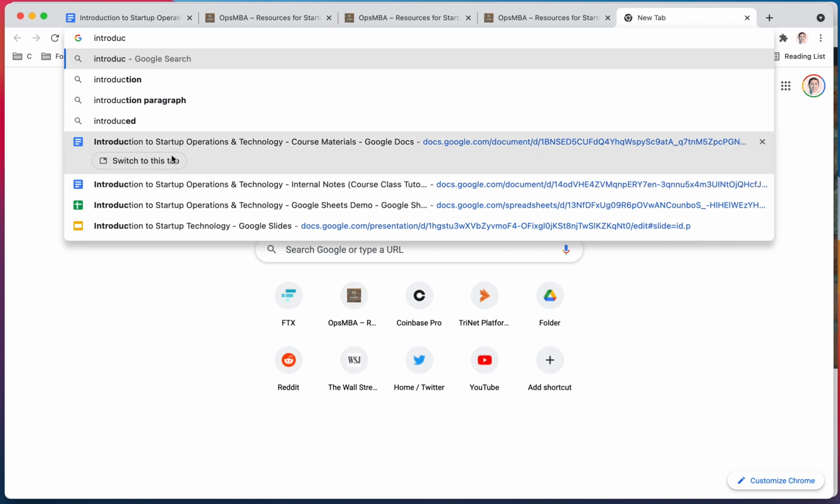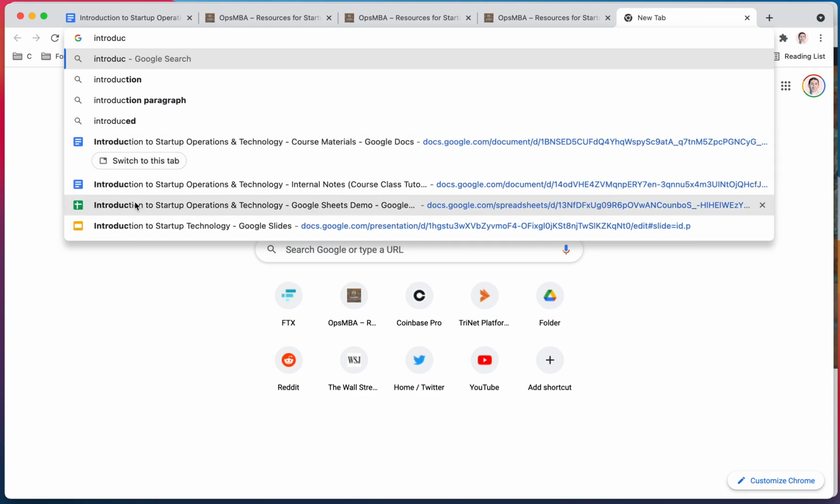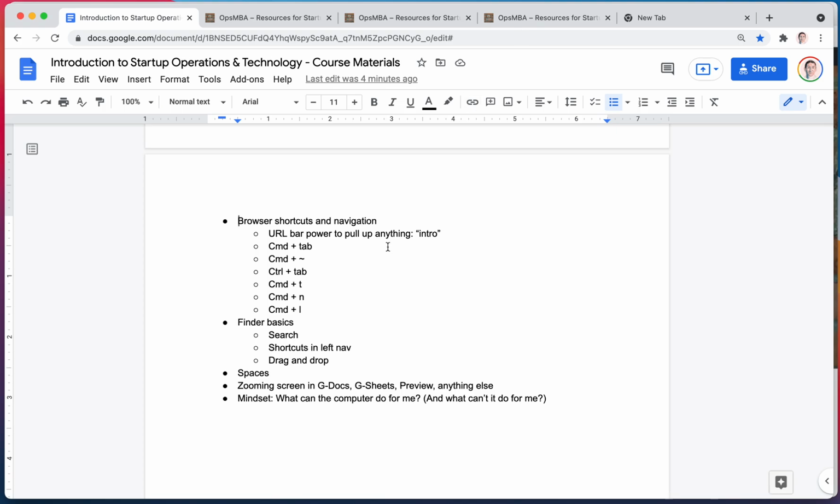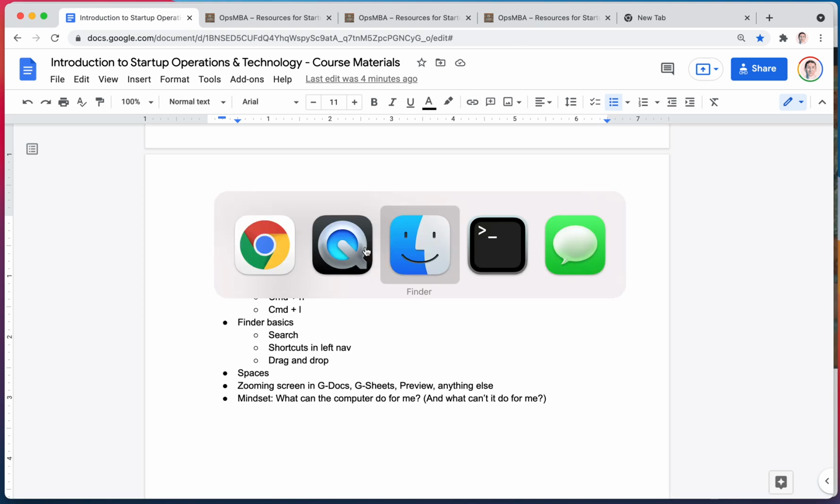So here you can see I can switch to this tab if I want to jump back to that one. If that weren't open, this button wouldn't be here, like for these. But it's a really fast way to open up a URL or a Google document that you were on recently by just starting to type the name of the file in the URL bar. Really valuable tool.